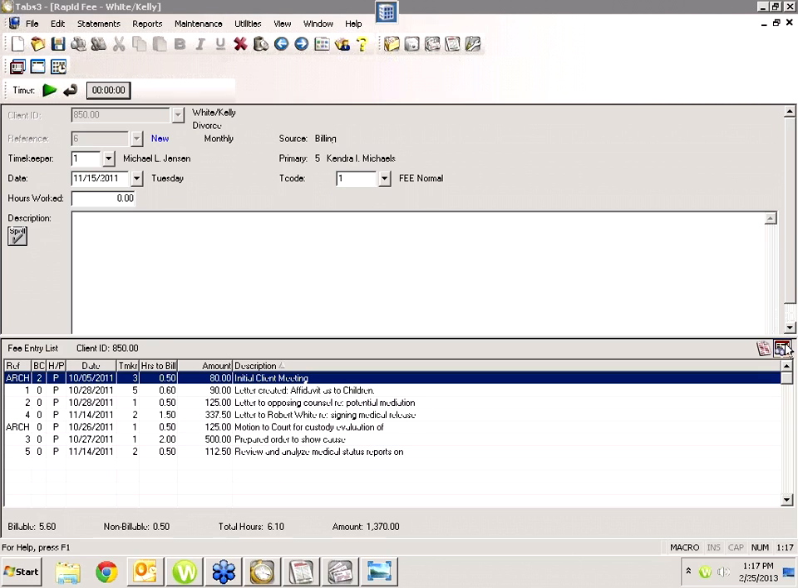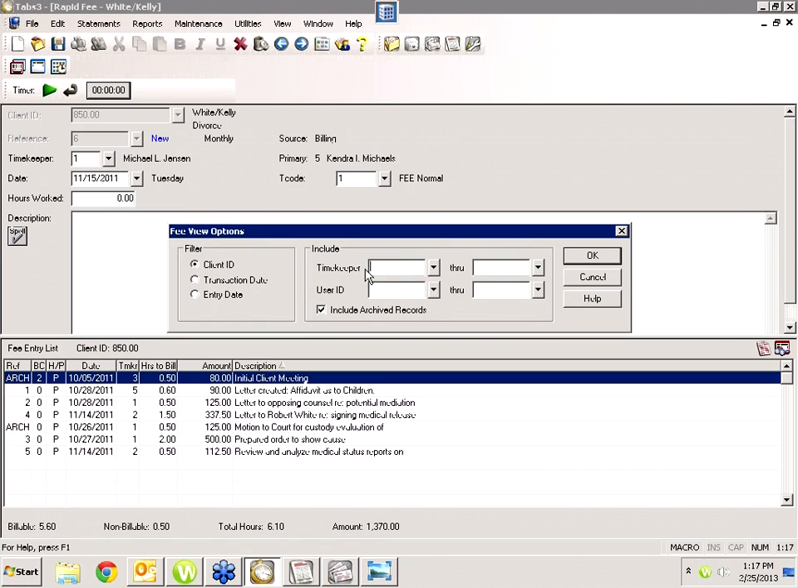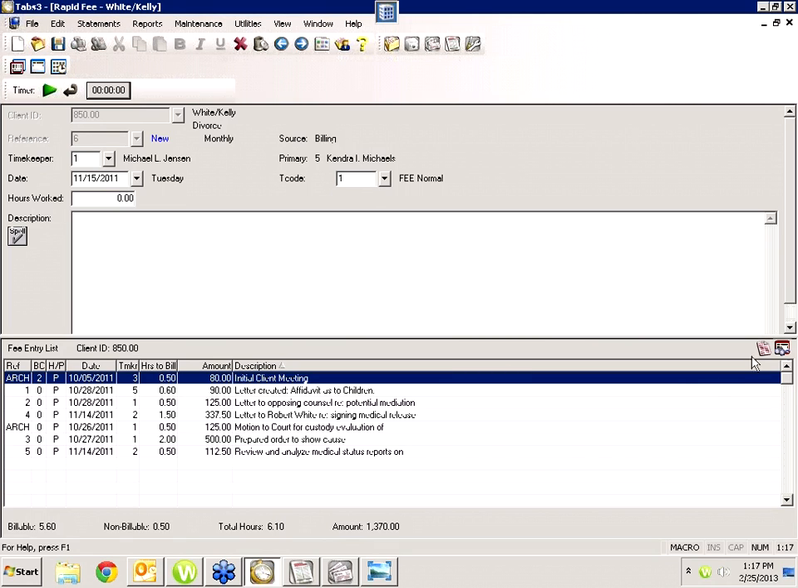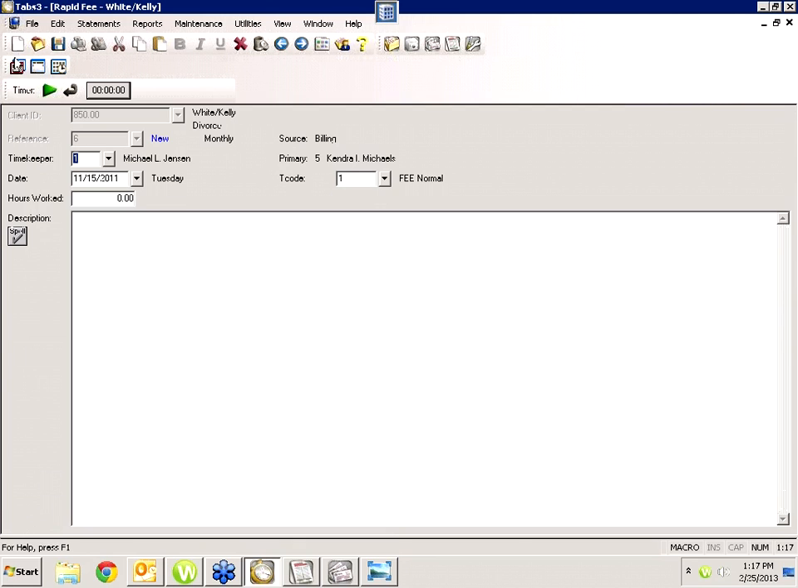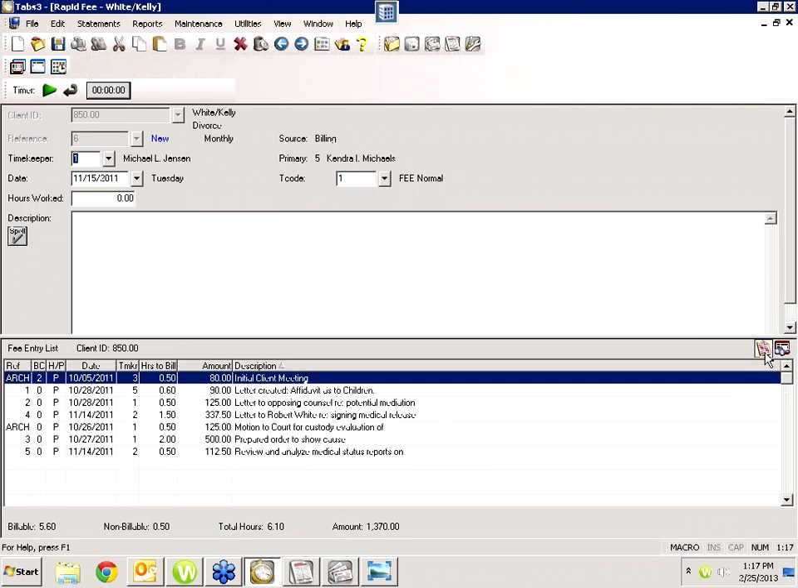And then you can also determine which timekeepers to include and which user IDs to include as far as who entered it or who the time was for. So very cool that you can do that. And again, of course, you can turn it off if you don't like it. And one other thing that's also very neat is you can print it.